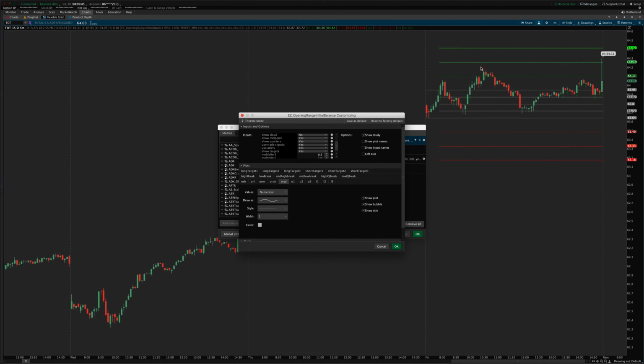Trade signals, they plot breakout signals. Here's a green breakout signal right here that went straight to first target, and then it told you that it had hit first target, and that was a sell signal. So you can tell it to show you those arrows for trade signals if you want, or you can turn them off here.